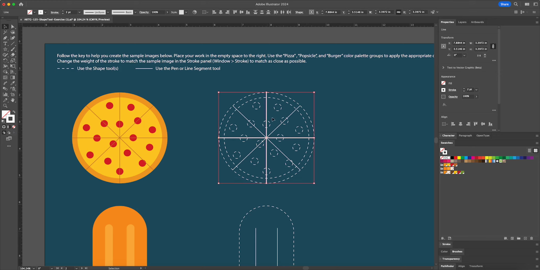Now you can leave these paths in white if you want, or you can come into the pizza color palette and you can apply that slice color. That might help you to differentiate where your paths are as opposed to what lines are on the template. Now I'm going to leave these two selected, and again I'm going to copy, Command or Control C, and paste in place, Command F or Control F.